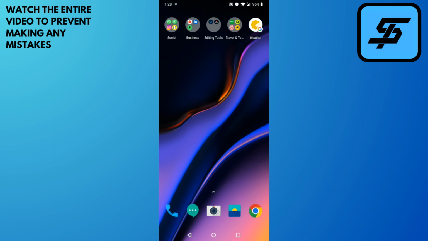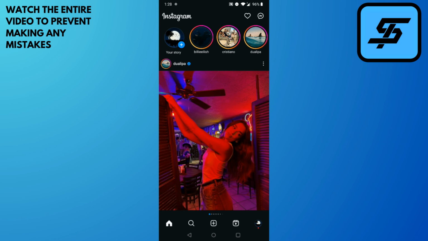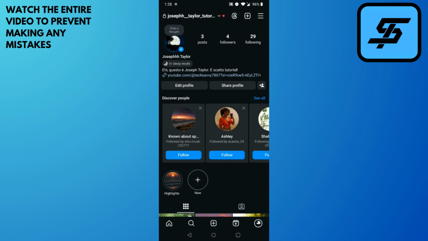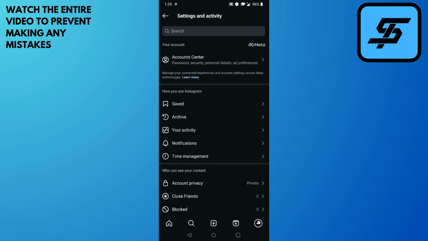First, open up the Instagram app on your phone. And once you are on Instagram, tap on your profile icon at the bottom right corner of the screen. And then tap on the three lines at the top right corner. And once you are in the settings, you have to simply tap on your activity.